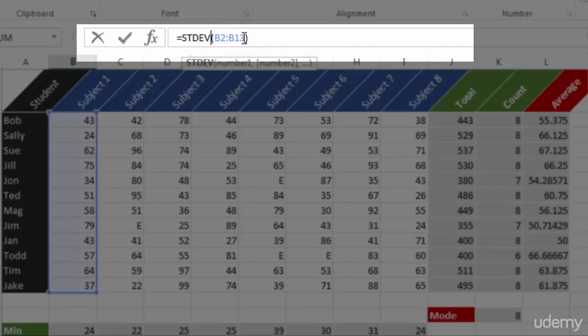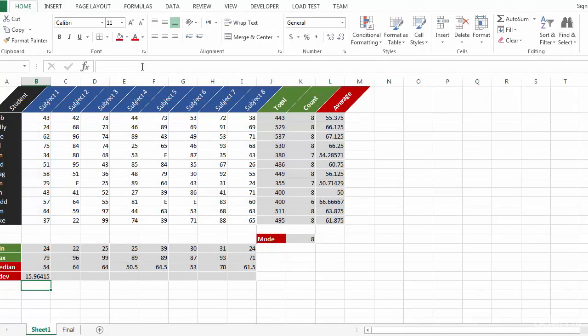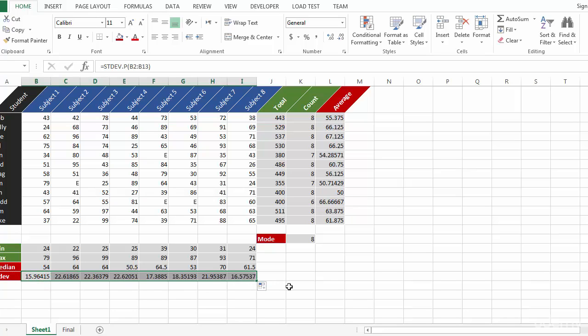So we change this to standard deviation P, and you can see that it is a bit more precise than the standard deviation sample function. Flash filling for all the subjects.